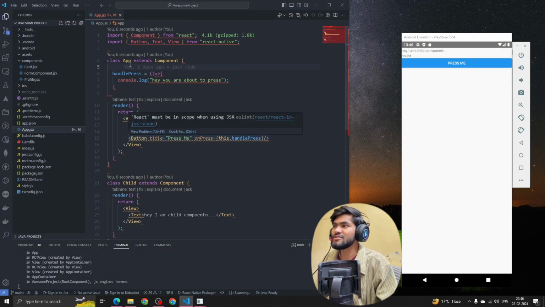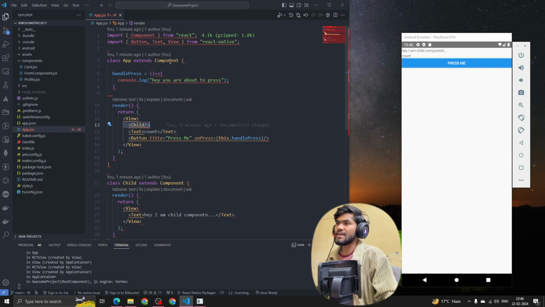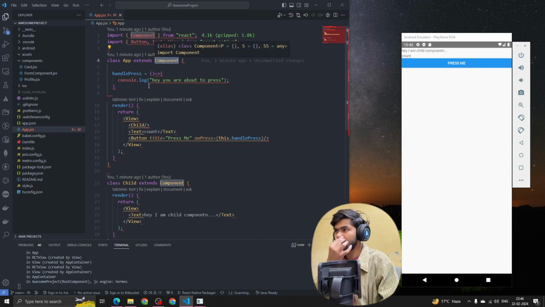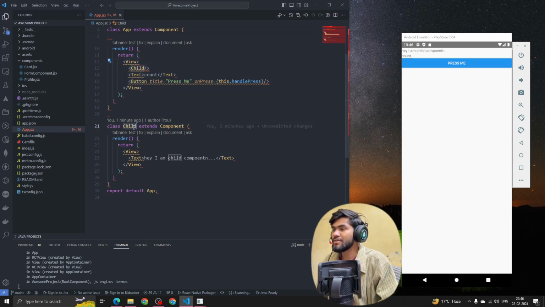You can see that in the last video we saw how to create a class component, how to handle an on-press event in a class component, and how to create a child component like this. Okay, so let's quickly summarize the last code. We defined a class, basically the name of your class, and we have to extend Component. After that we have a render method, and we have to return all our components, and same for the child component.